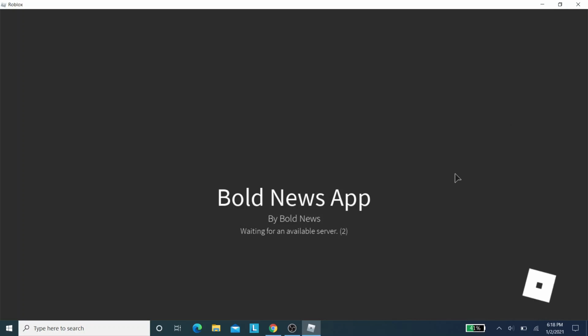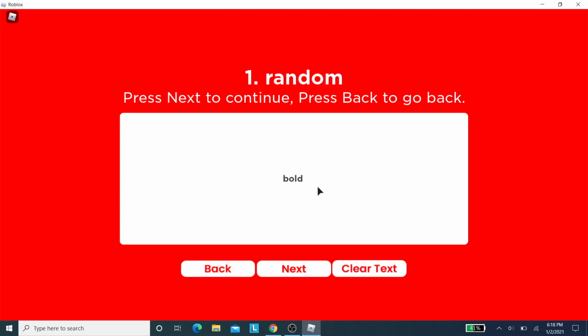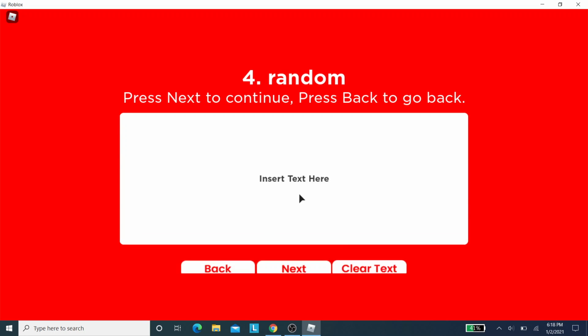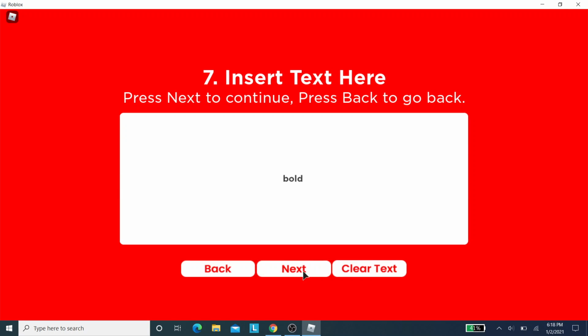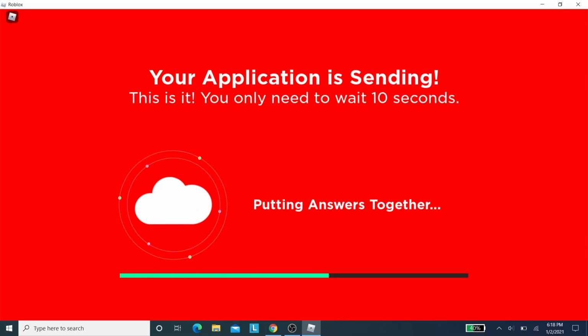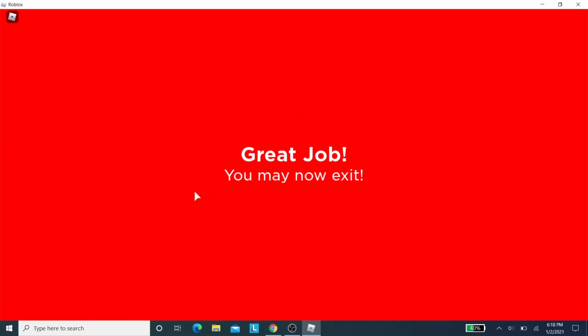So this is our application, Bold News app. It's going to wait for a little while. And right now I'm going to paste some random text as our placeholder. 6, 7, 8. And it will be submitted by our DiscoBytez service, well, from your application center, basically. And it's sending messages, and this cool animation appears.